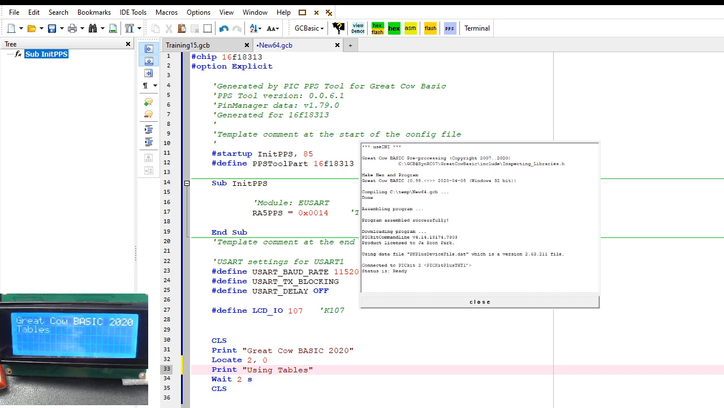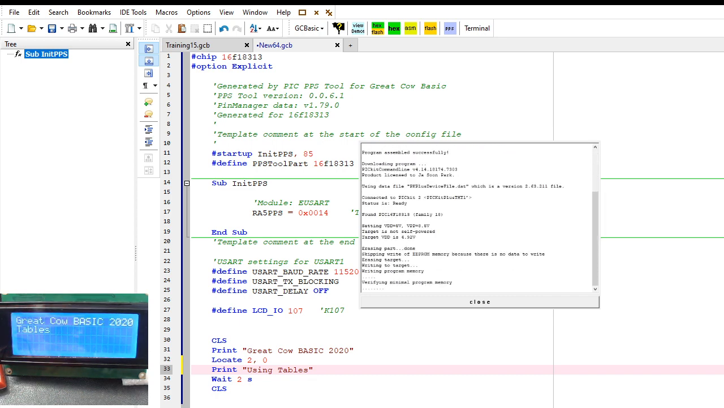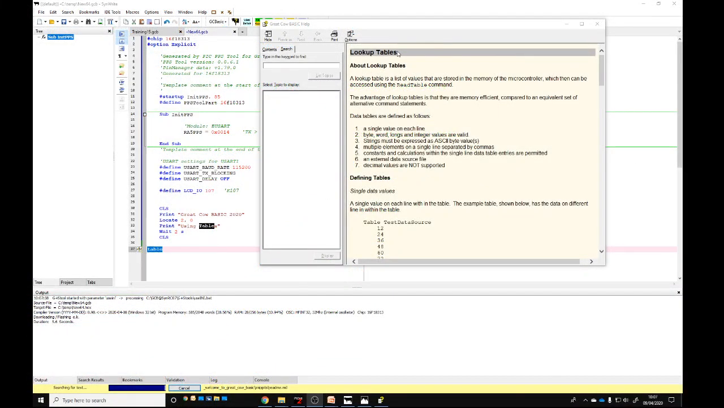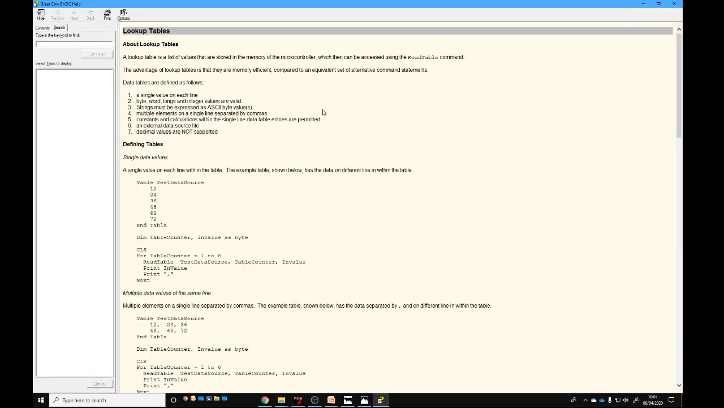Great. So what we've done is basically set up just the shell, and I'm going to go into and look at the help, okay? So just out of interest, if I type the word table, I can then press F1 and it will take me directly into the help. And if I maximize that for you, I can define a table. They're a single value on each line. They can be bytes, words, or longs, or integers. Strings must be as ASCII values, etc. And you can read this on your own.